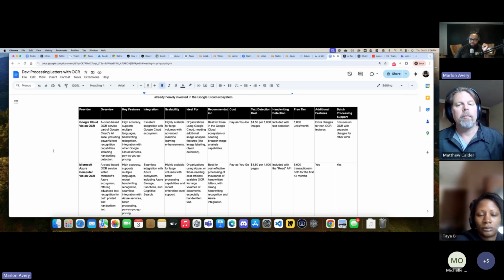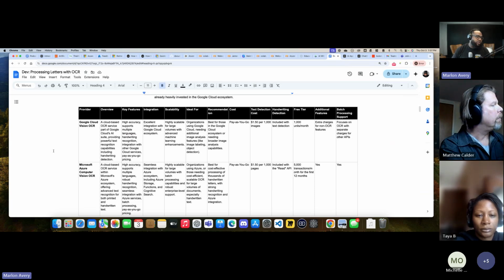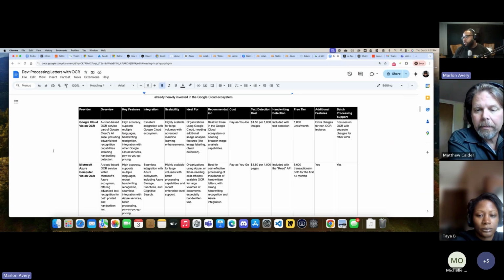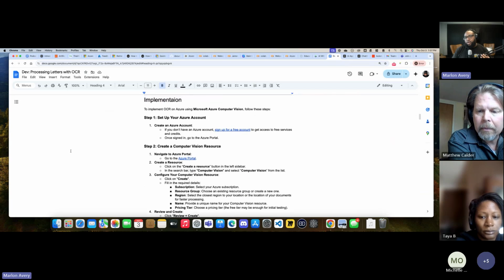Then we add in the costs, text detection, and handwritten detection, and what we can do with the free tier to start off. We always try to maximize that. Then some additional features: since we'll be processing several thousand letters, we need some type of batch understanding as well. Don't feel like you need to copy anything or text anything; I'll share this with you after the call.